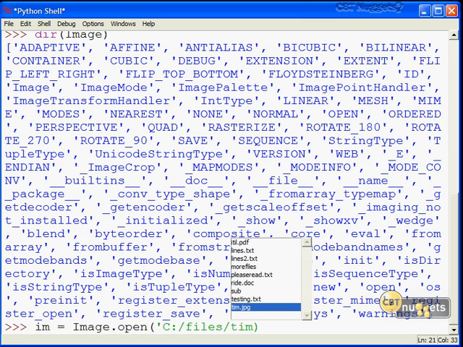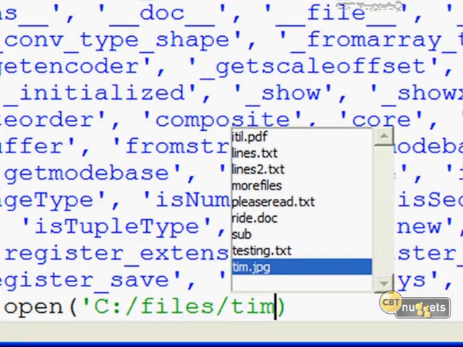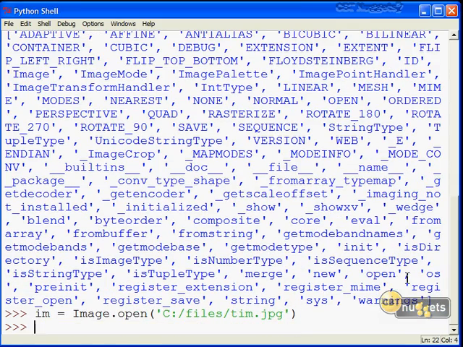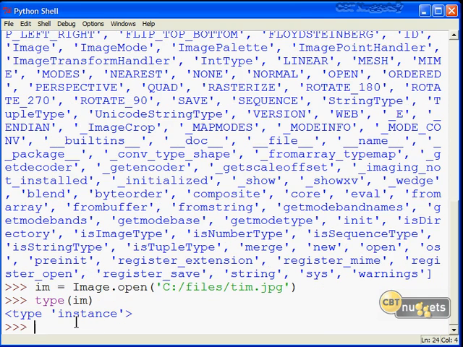Now, this is a neat feature of IDLE. You'll notice that you get the context-sensitive help here as you're typing, not only for built-in methods and attributes of objects, but when you're working with file paths, you get a pop-up that gives you help there as well. So I can select tim.jpg just from the list and go on from there. Now, all I've done right now is create a file handle again. So if I run type against im, I've created what's called an instance of that image.